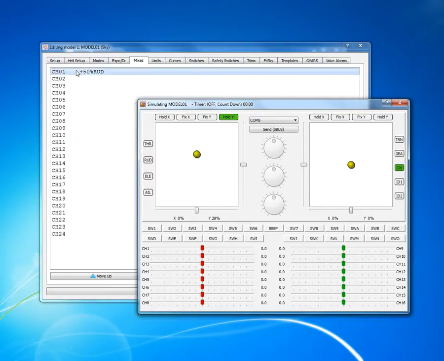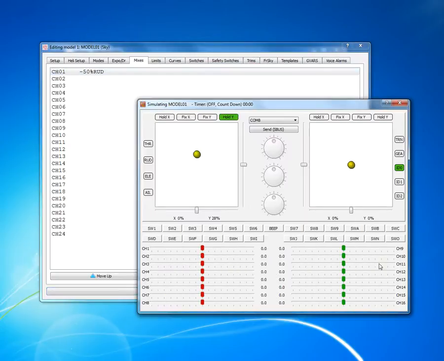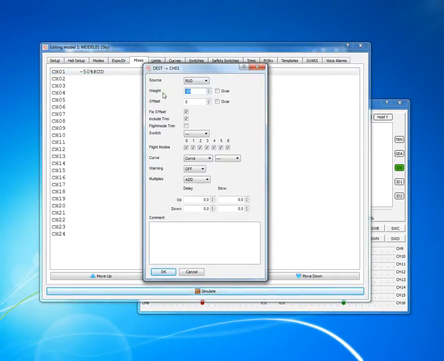We can also invert the direction of the servo by inserting a negative weight. So you go here, put minus 50, we have a negative weight. So you will see that the servo will be reversed. See? And this is the weight. This is the quantity of travel for the mix. So let's put it back to, well, let's leave it at 50, but plus 50.